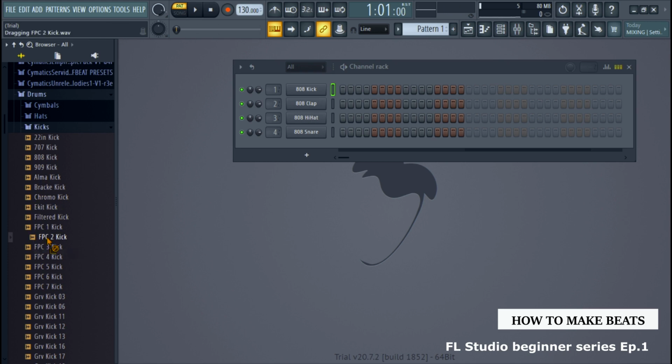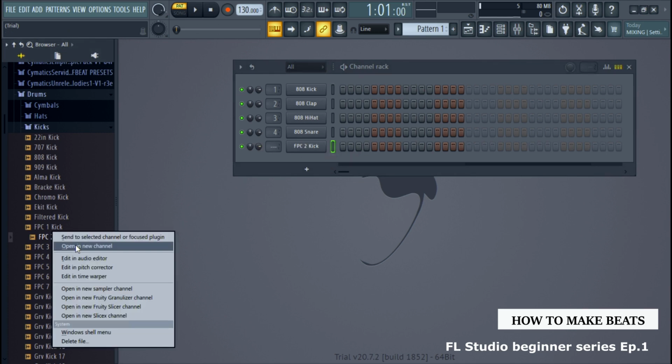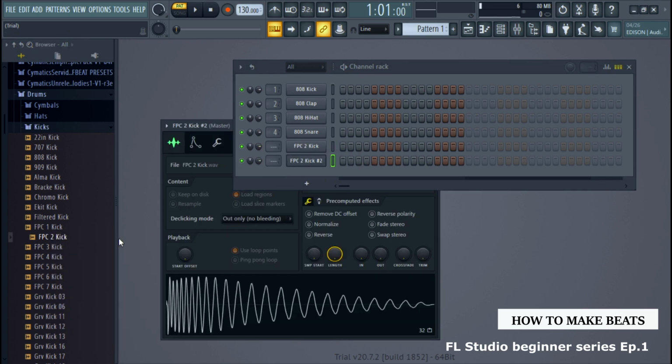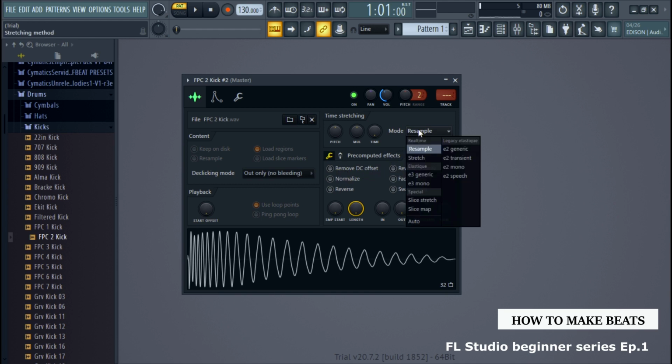So you can drag it directly to the channel rack, or maybe right click on the instrument and click it to open, and you can see it has opened a window here. This window helps us to manipulate the sample. Maybe you can change the pitch of the sample, or the volume, the panning. Then maybe you can normalize the sample, remove the DC offset, change the stretch, change it to resample mode, or turn it to stretch mode.